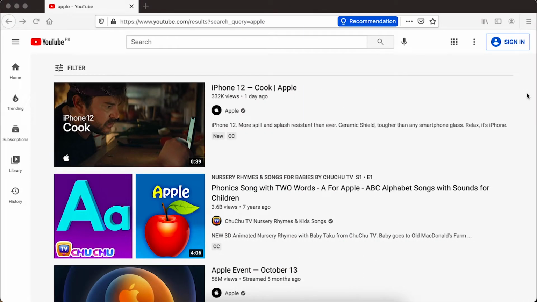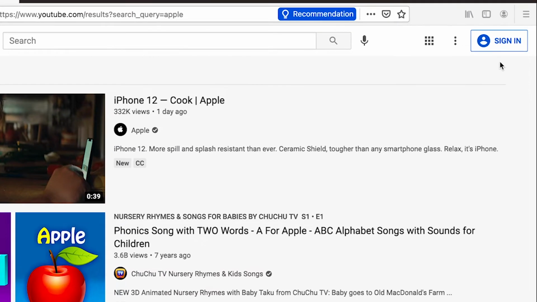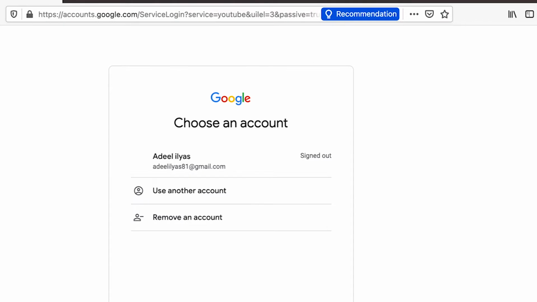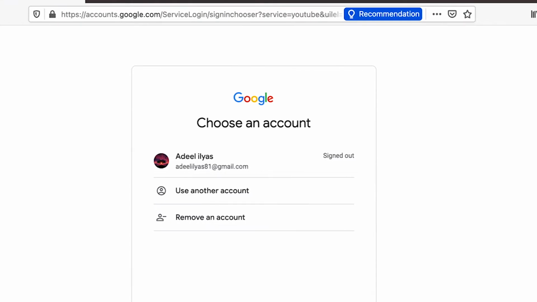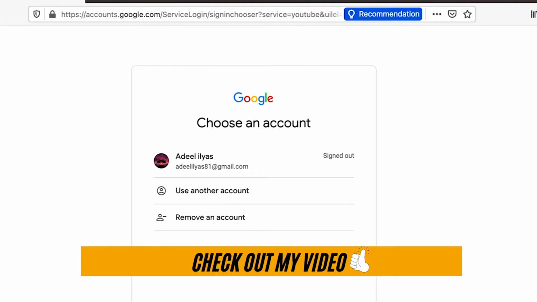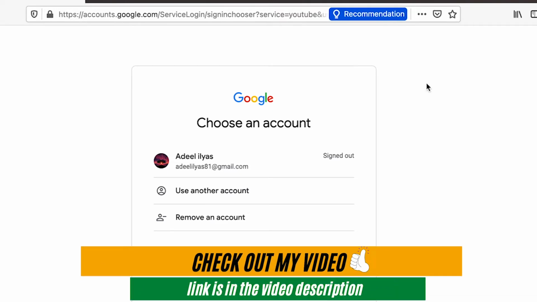Once your video is ready and you want to upload it on YouTube, you can do it from the YouTube Studio section. But before that, you have to log into YouTube and ensure your channel is selected already. If you see the sign in button, then you are not logged in. Just click on this button and you'll be asked to provide your Gmail account credentials. If you have not created any account or channel yet, then do check out my video in which I have explained the complete process. Link is in the description.